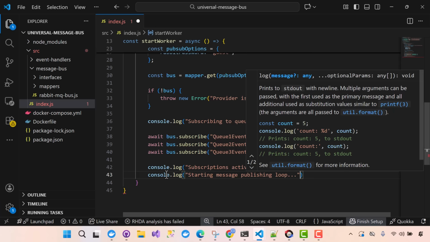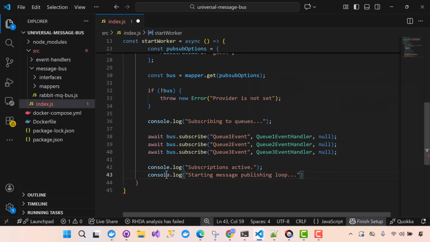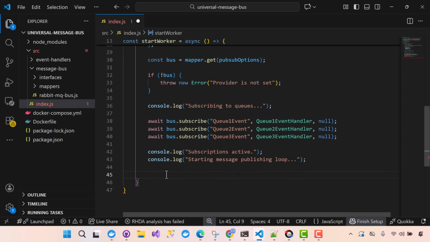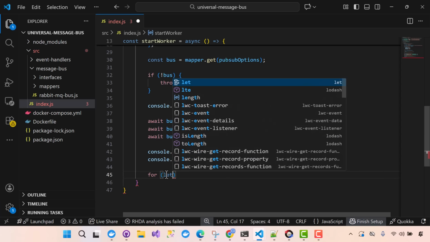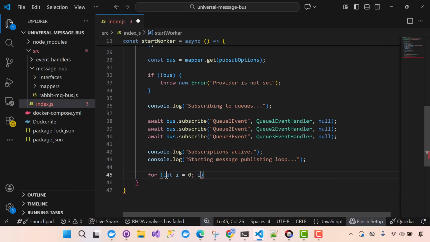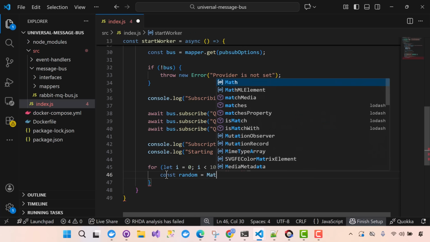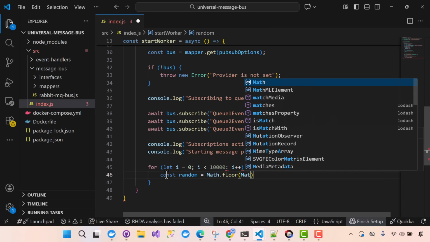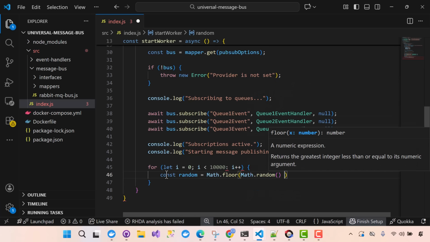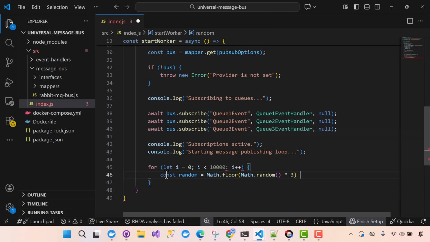Basically, I'm going to create 10,000 messages, and you'll see how powerful RabbitMQ is. So we'll say for let i equals 0, i less than 10,000, create 10,000 messages, i plus plus. And here we'll create a random number between 1 and 3, which signifies our 3 queues. Math.floor, Math.random, and we'll say times 3. This is a generic algorithm to generate a random number between 1 and 3. You get a semicolon there.